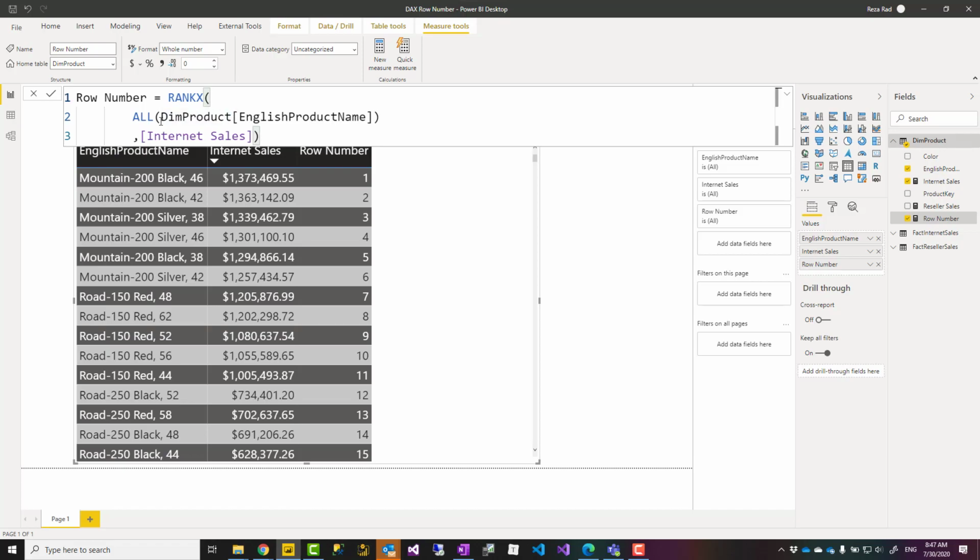The first parameter of the RANKX should be a table. This is a table in which you are seeing the list of all elements that you want to have an index for, a row number for. Now, if you use, for example, product table here, then most likely you will get 1 in each row. You might wonder why you get 1 in each row.